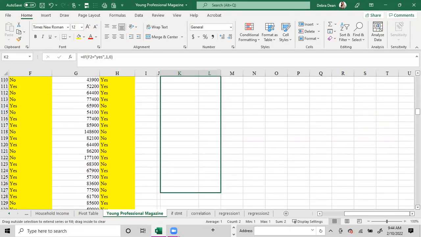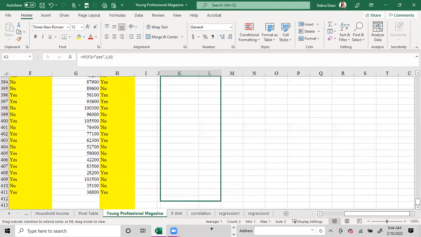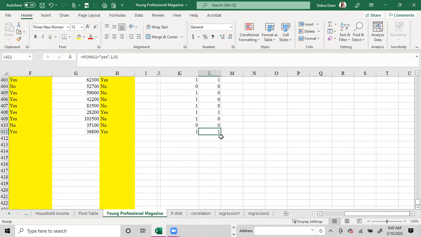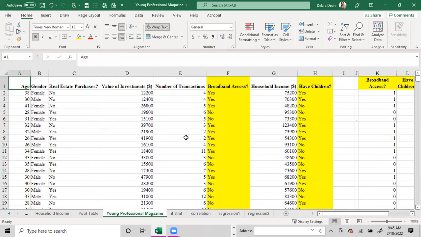to the bottom of our data set. And you should have noticed I clicked on the little plus sign right in the corner. You'll get that heavier box and you can click on it. It makes a plus sign and you can drag it down. And that will carry that formula down as far as you want it to go. Okay.